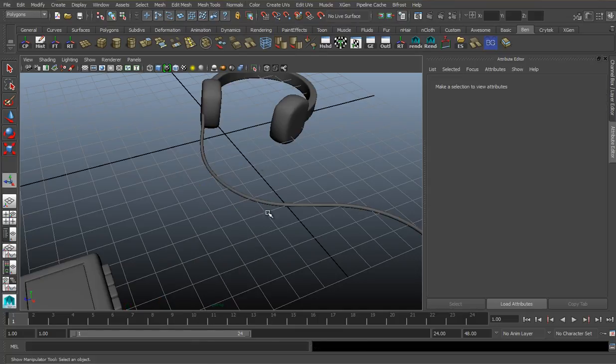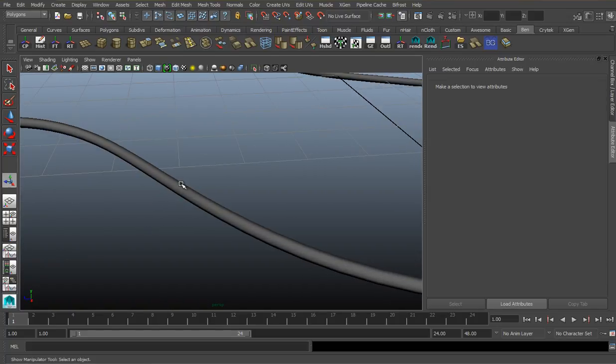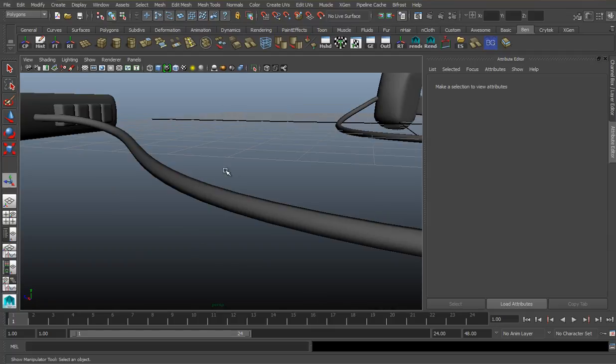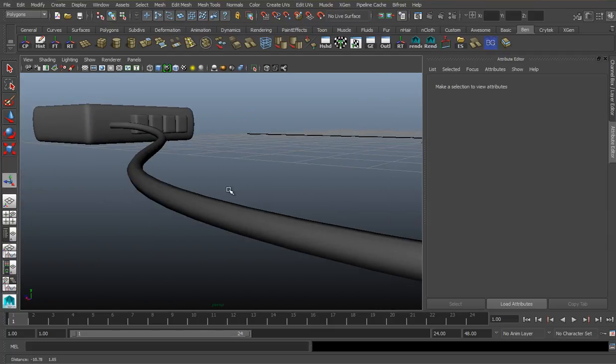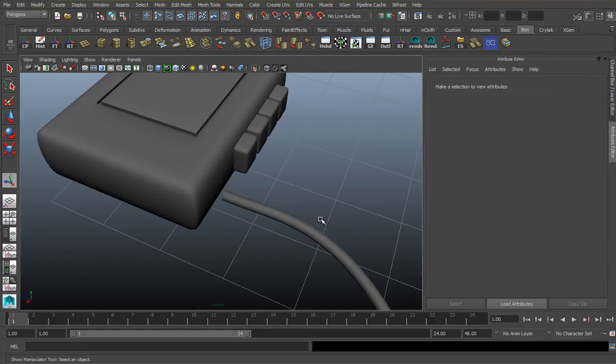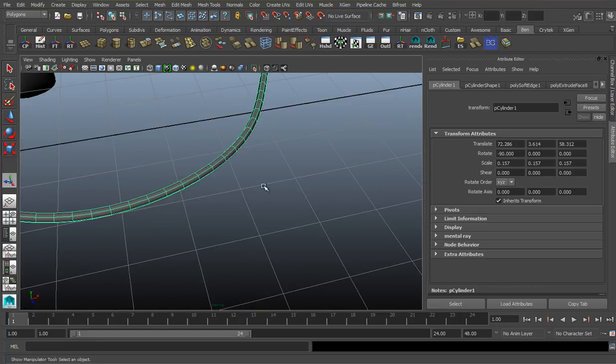And now, even though we've only got 6 divisions, 6 sort of faces going around this, the smooth normals command has now kept it looking quite round. The only way you'd ever notice that it had 6 divisions is when you see it intersect another object like that. So this has now created a nice shape for us to work with.